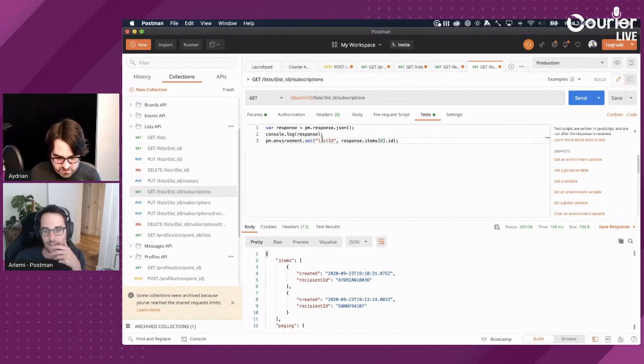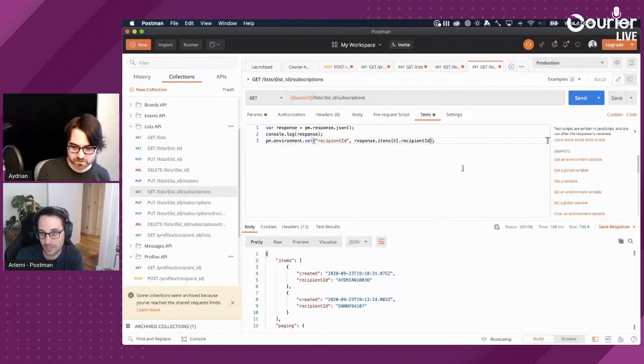Okay. Yeah. So this time we want to get the profile. We want the recipient ID. Okay. We want the recipient ID. Yeah. All right. And then it's actually, oh yeah, so it's just recipient ID instead of ID for the value. Yeah, it is. Recipient ID. Cool. Yeah. So that should be fine. You can send it again to try it out.